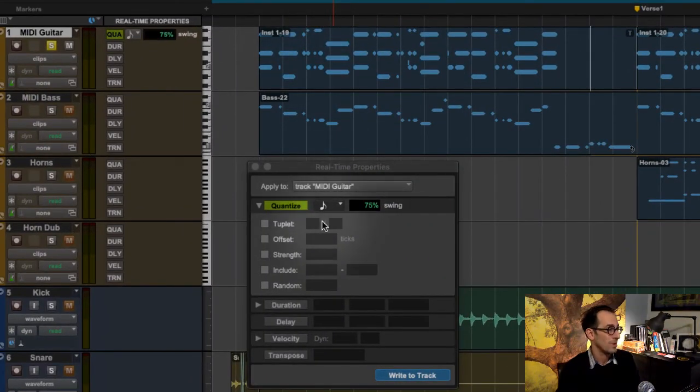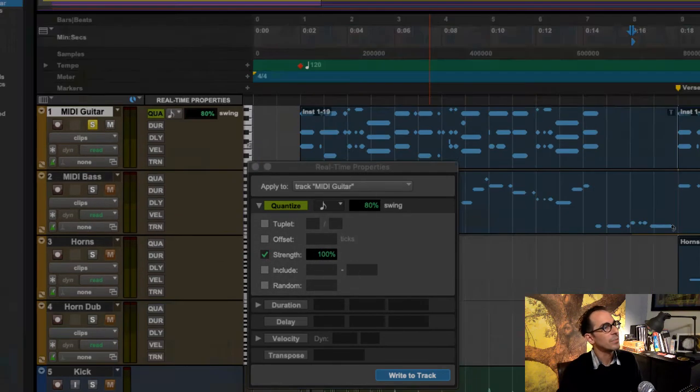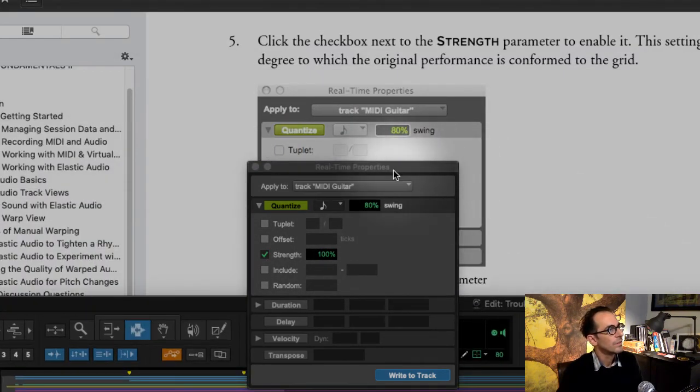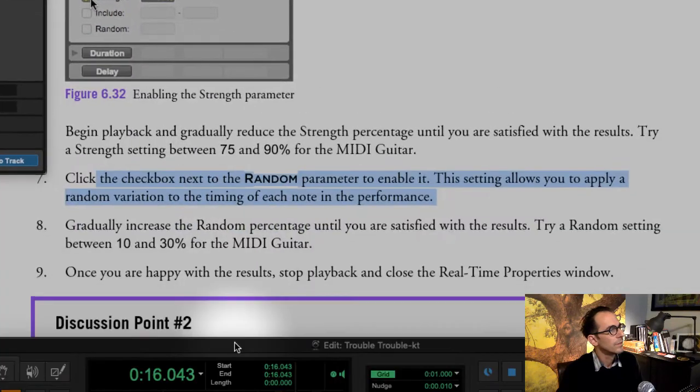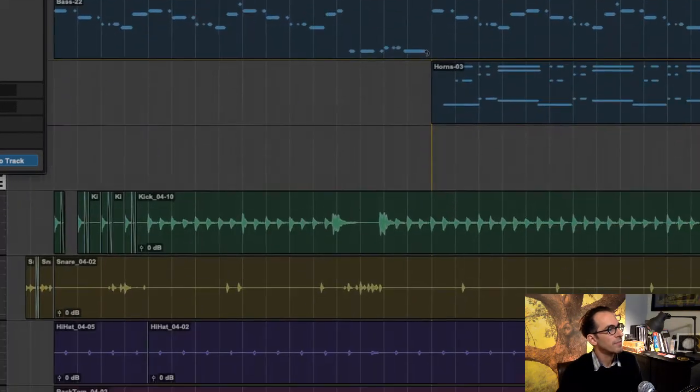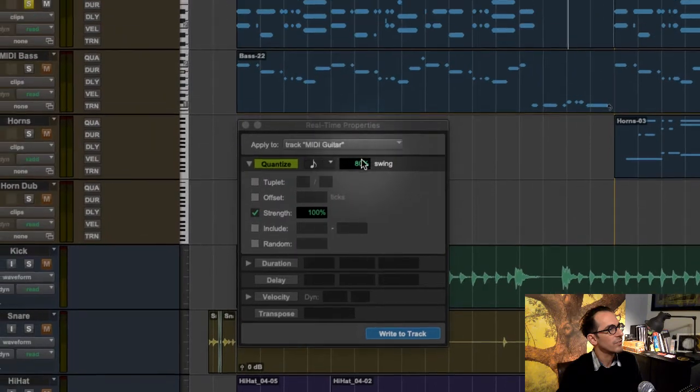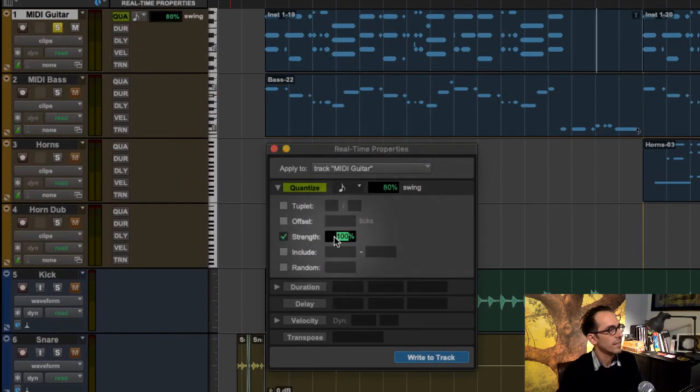Okay, crazy. First of all, let's change this to 80 because that's what they want us to do. Strength. Let's see, what did they say to do? Strength between 75 and 90. Okay, let's try 90. Let's see what happens to the notes. See, they move just a little bit.